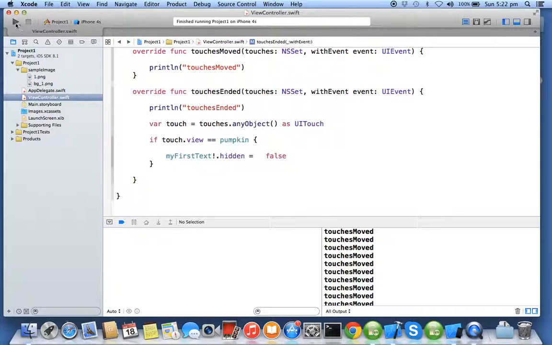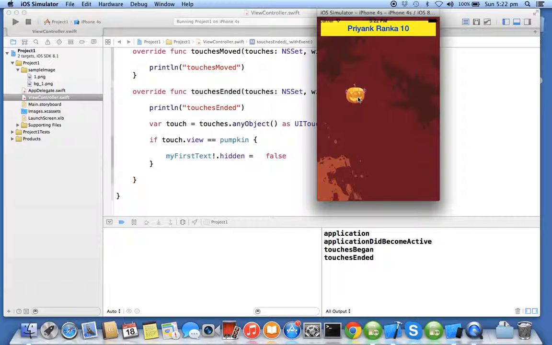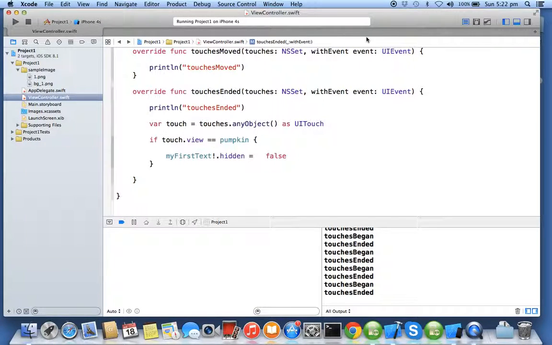Let's see whether it runs properly or not. When I click on pumpkin, I get the callbacks, but this if condition doesn't get executed. That means the view which the touch is capturing is not the pumpkin view, it's something else. So in the next exercise, we'll see how to make sure that pumpkin gets selected by the touch event. There are a few rules which we'll be seeing in the next exercise.